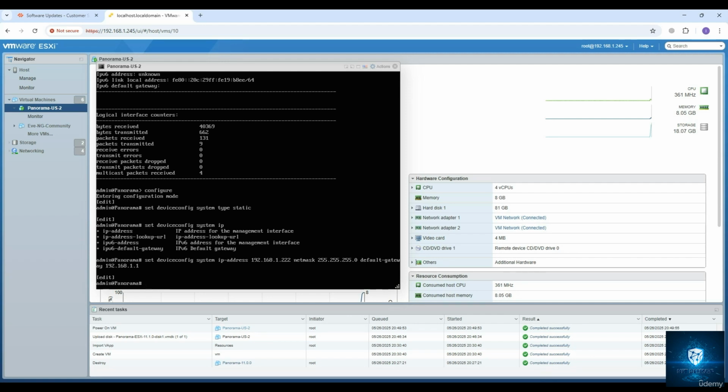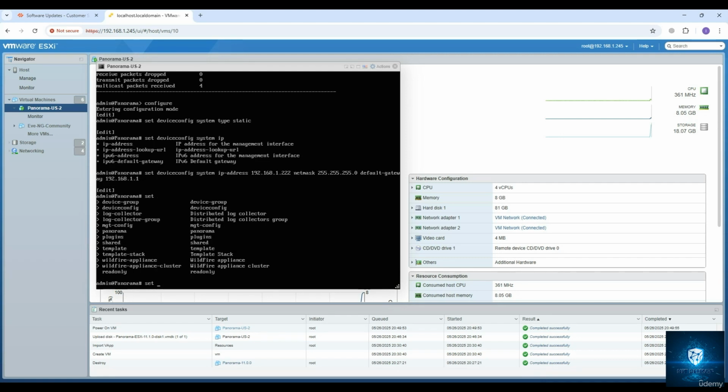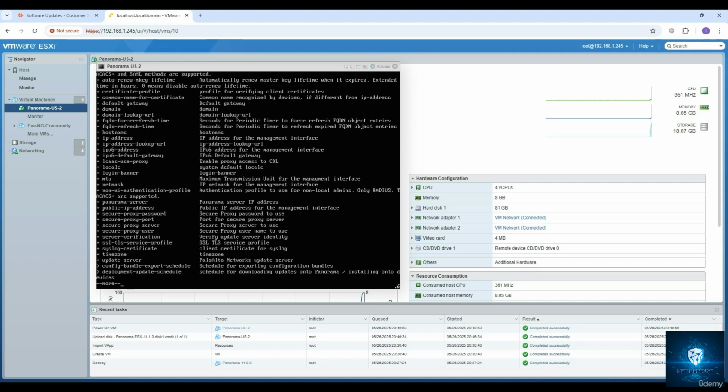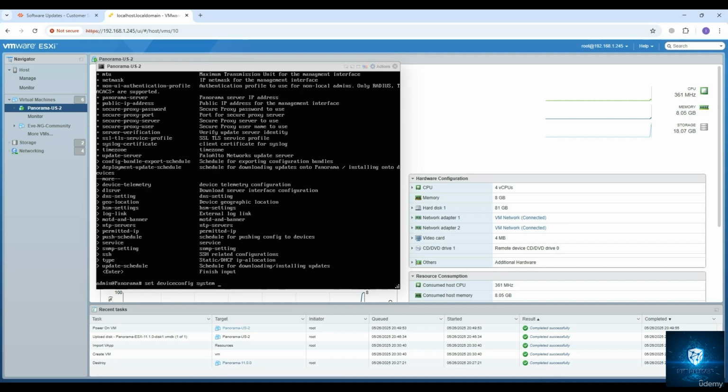Now the main thing is the DNS, right? So from this you can say deviceconfig, and then DNS, or set DNS. Okay, set, hmm, set. You have deviceconfig only. Okay, then you have system. Then you have, I think, DNS here. So you see what else?